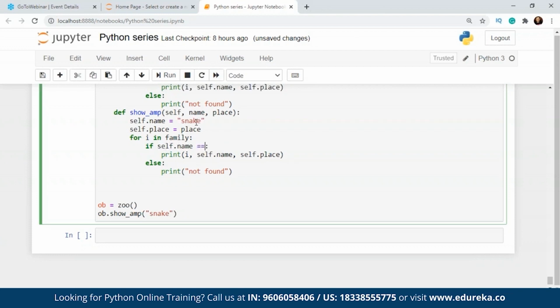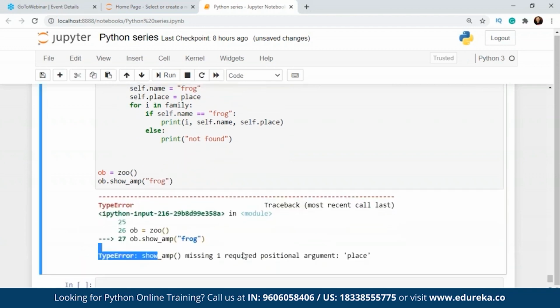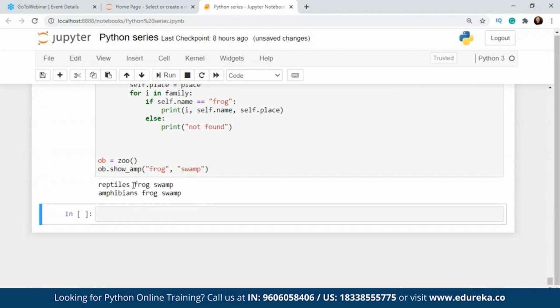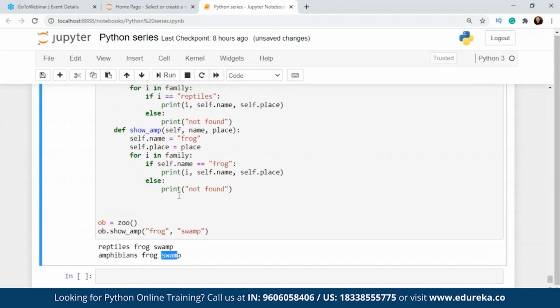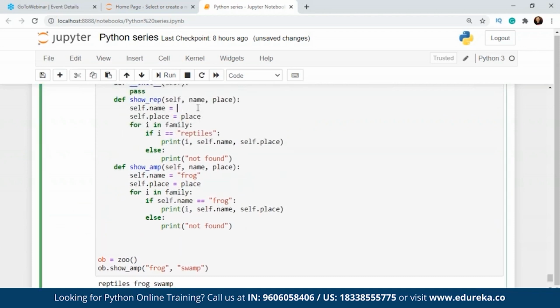Alright, we'll have to make a few changes, I think. Now let's see guys, show amp is missing one required argument, which is place. We'll write place as swamp. Right, reptiles, frog, swamp, amphibians, frog, swamp. Alright, so for this also we'll write as snake, and if self.name is equal to snake.